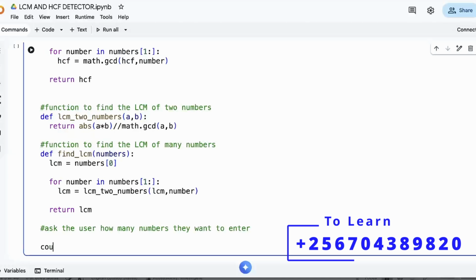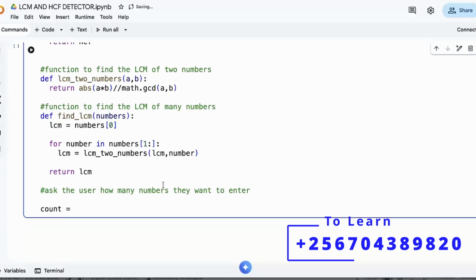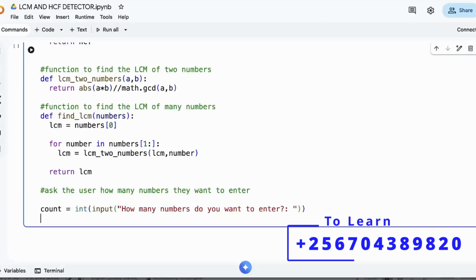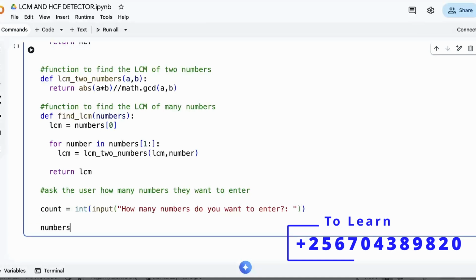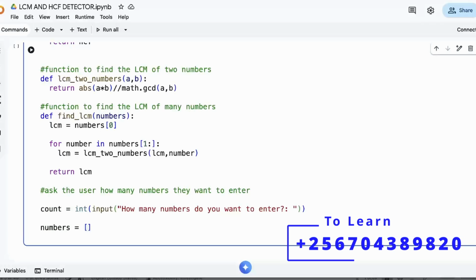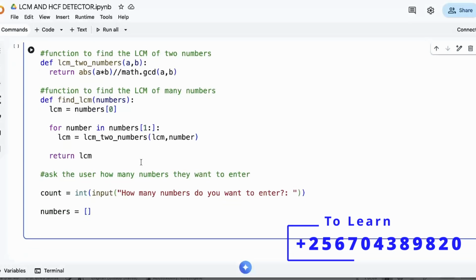So we come and say count is equal to, we capture int, and then input, then we ask how many numbers do you want to enter. So you must declare the numbers you want to enter. So when you declare them, we capture them. Come and say numbers is equal to, we capture the list of those. So we initialize our numbers as that.